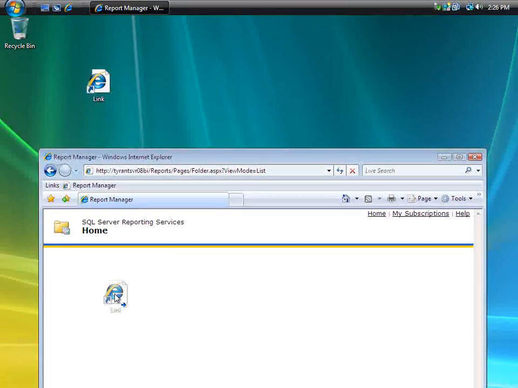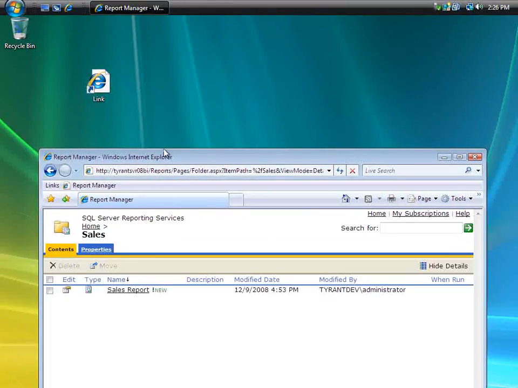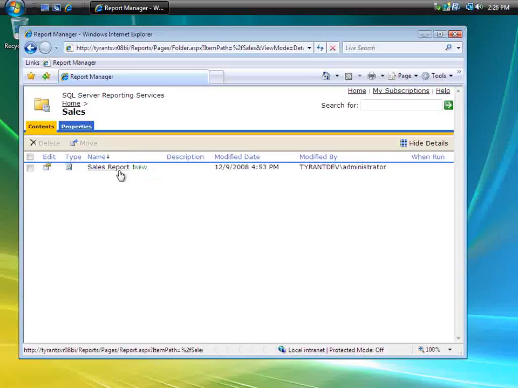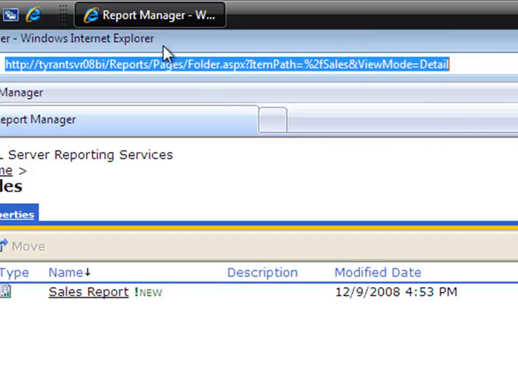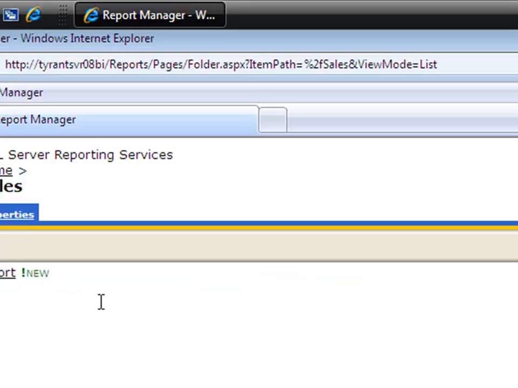I actually have a link and see that he is indeed able to see the sales report inside of the sales folder. And the URL defines that. So it's the reports portal pages folder.aspx, and then the item path, in this case being the sales folder, and the view mode is detail.